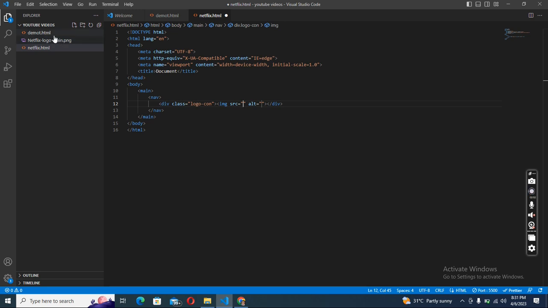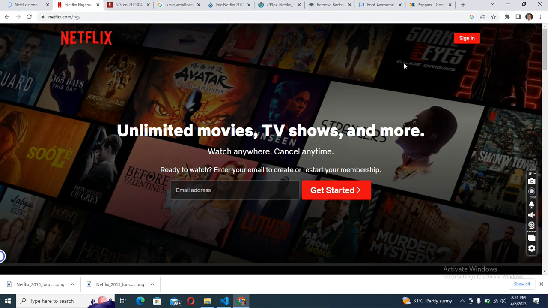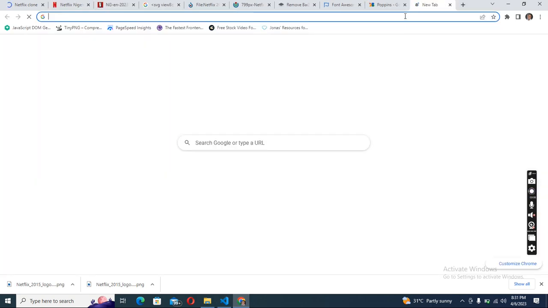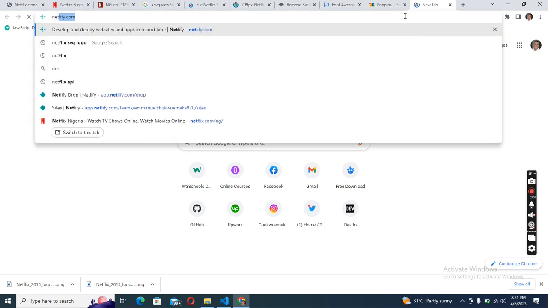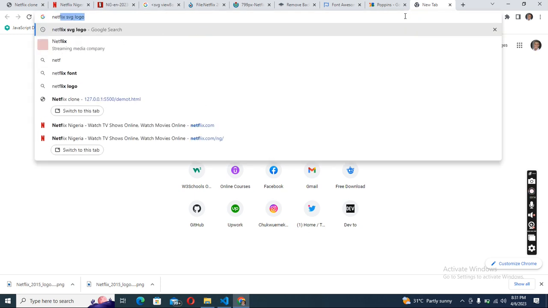then we import this Netflix logo main png. I have gotten it from the Netflix website. Don't worry, I will show you how to get this thing. If you don't know how to get it, just come over to your Google and search Netflix logo. I have already searched it.